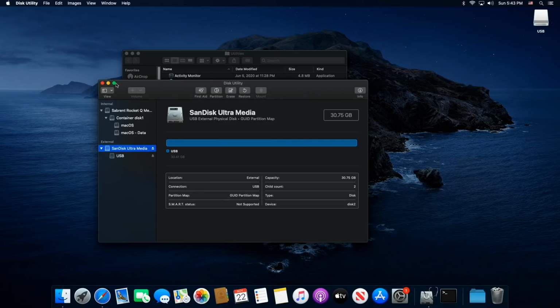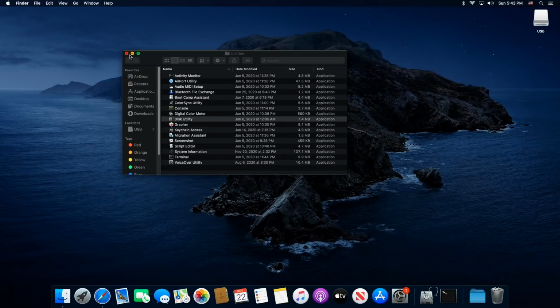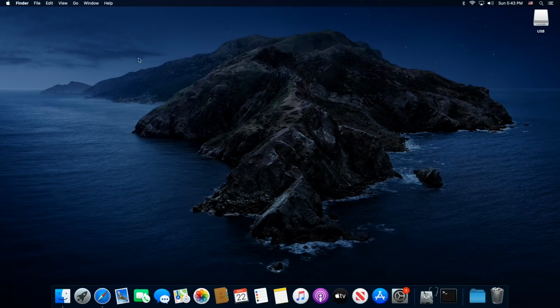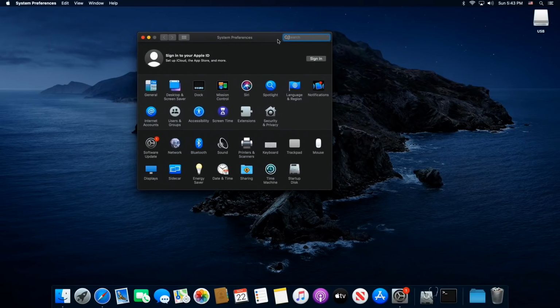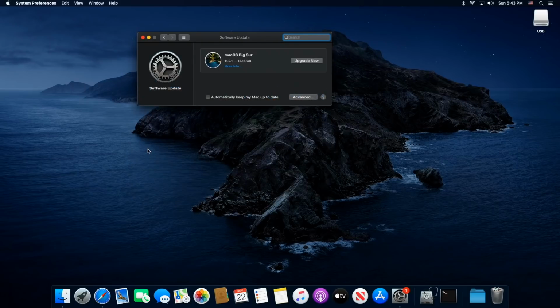All right, so now where do I get the Big Sur to install this? Well, this computer right here that I'm on is on Catalina, and if I click here, I can just simply download it. And I'm going to do that.